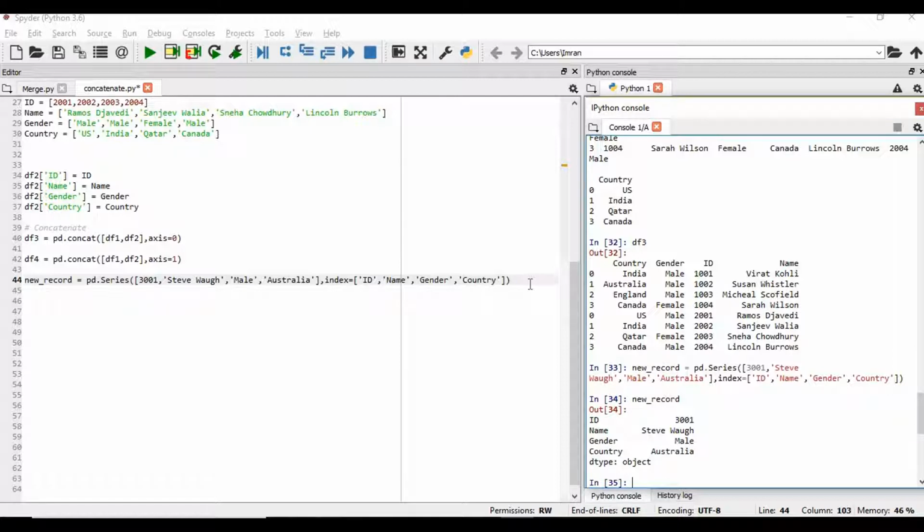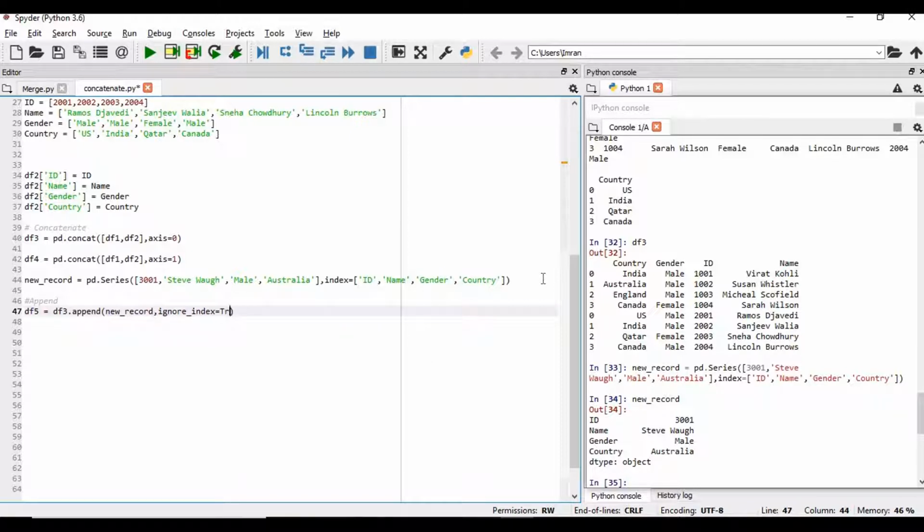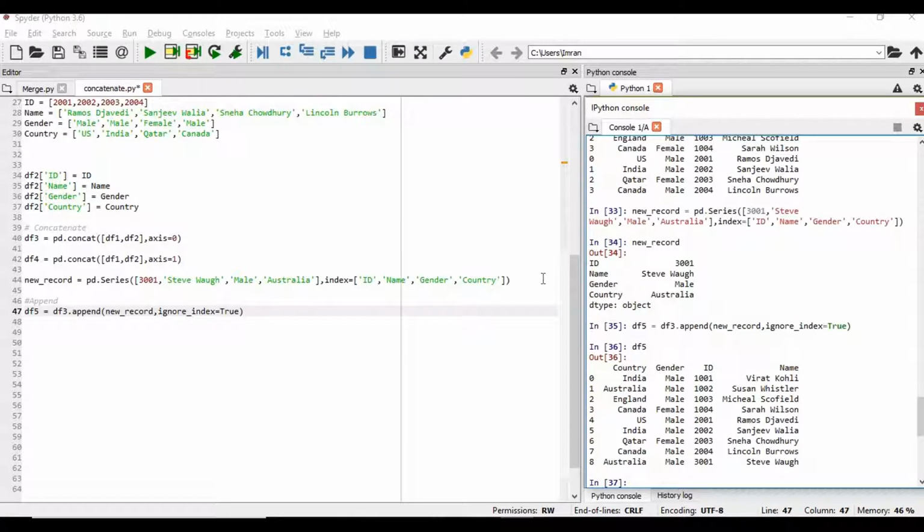Now if you want to append it to our dataset df3, how do we append it? We will create our resultant dataset df5 is equal to df3 dot append, and then we'll give the new record. Now if you check df5, you can see that the last row has been added. So in this way we can concatenate different data sets, and we can also append a new record to the data set.